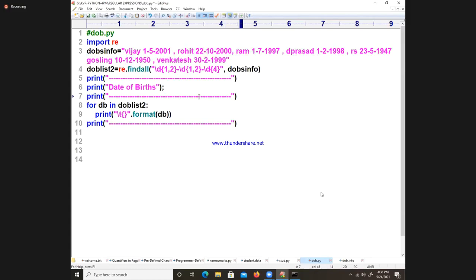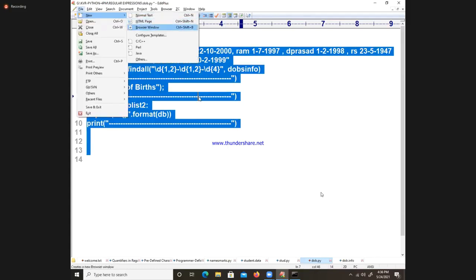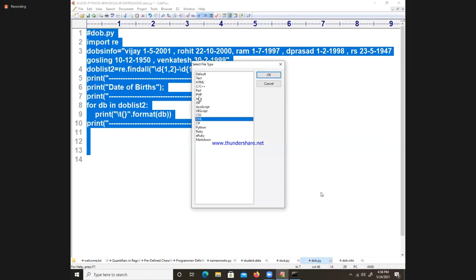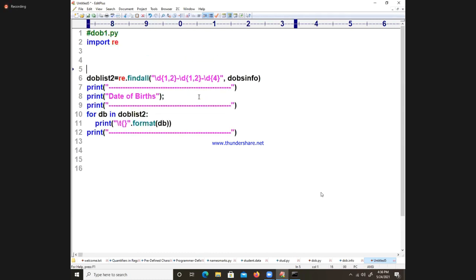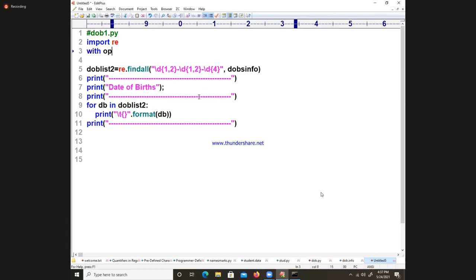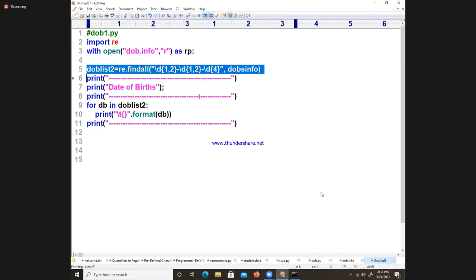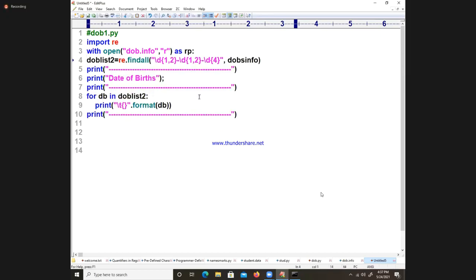Come on, what I will do? Same code I will take it, ma. So here you see, I will take it. dob1.py. Happily, this you remove. There I will write, rp is equal to, or I will write one more with open of dob.info as rp. Which type of operations this is, ma?